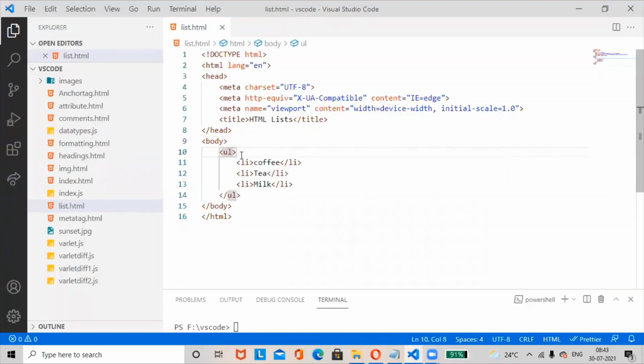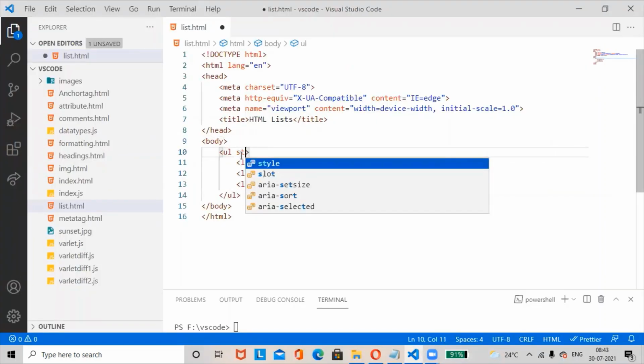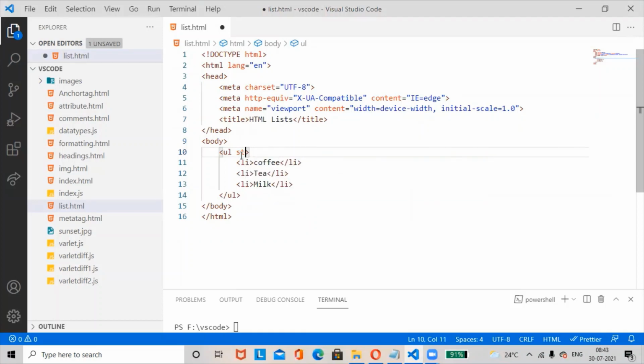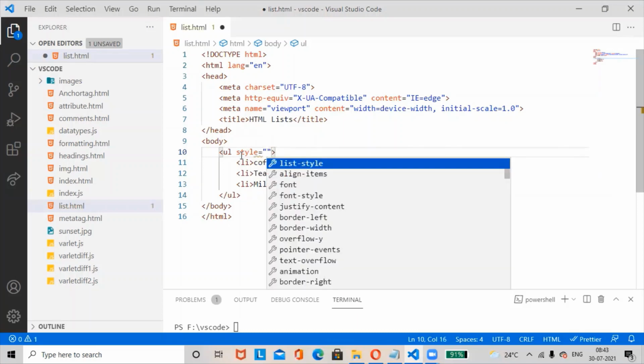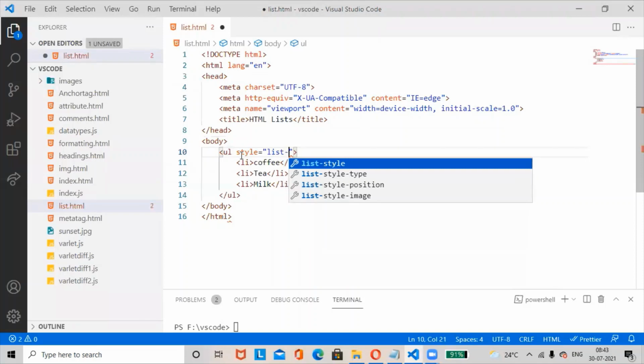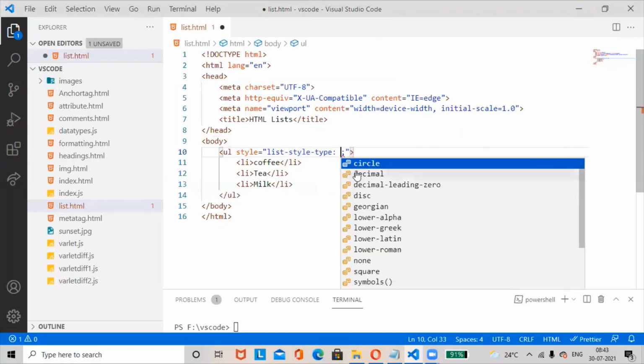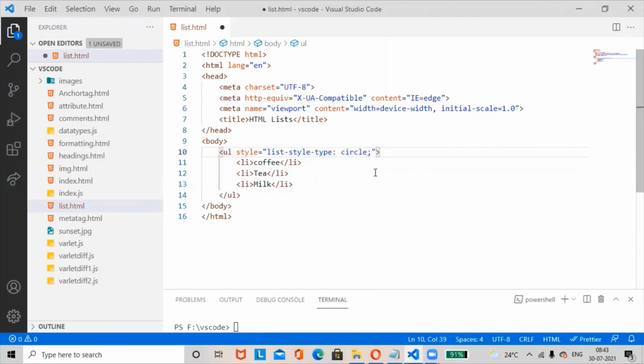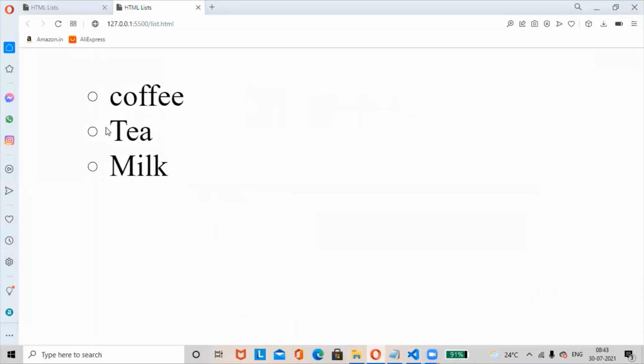If you want to change the style, then UL style equals to list-style-type colon, any type you can select. See here, various options are available. I'll select circle, then Control S, open with live server. See, now small circles are used to display the list items.